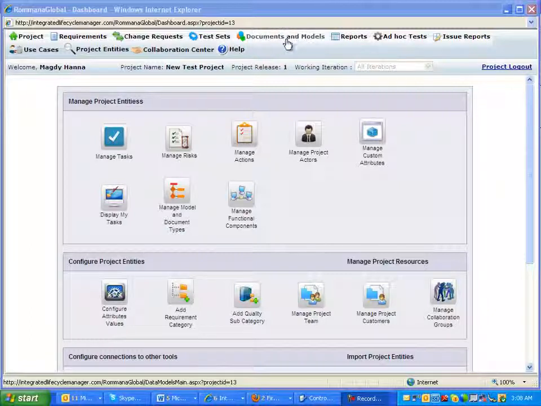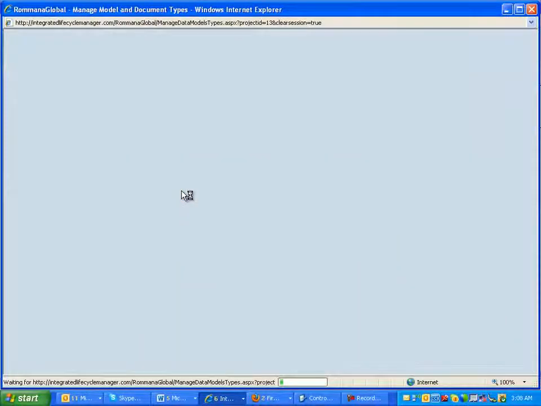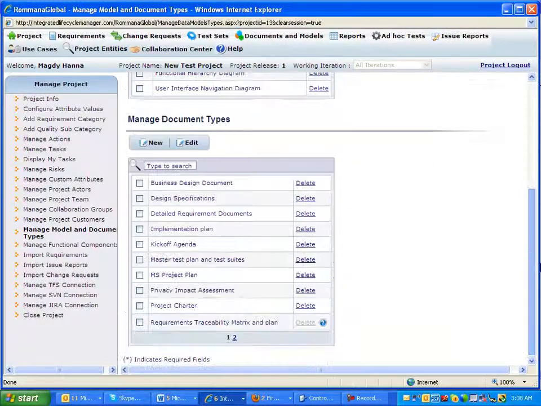Before you can create a model or a document, you go here on the project management screen, and there is a function right here on the project management level that says manage models and document types. If you click on that, it will allow you to establish the different types of documents and or models within the projects. So if I were to scroll down here, for example, these are all the different types that you can have. Those are, by the way, changeable.